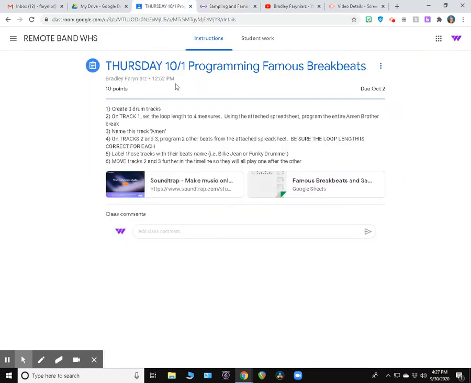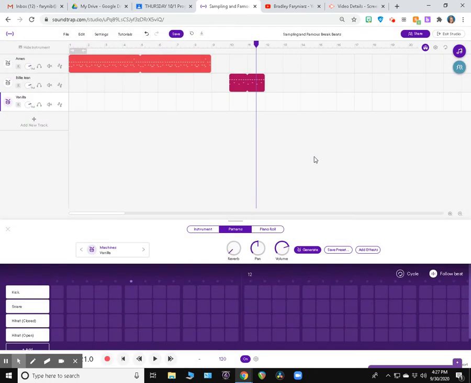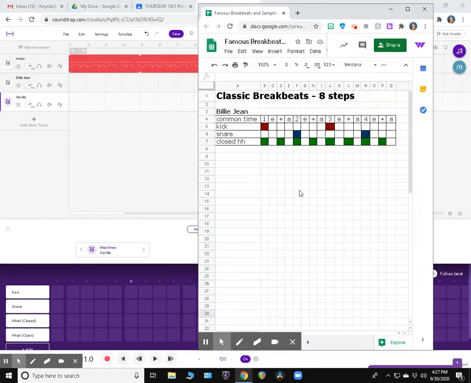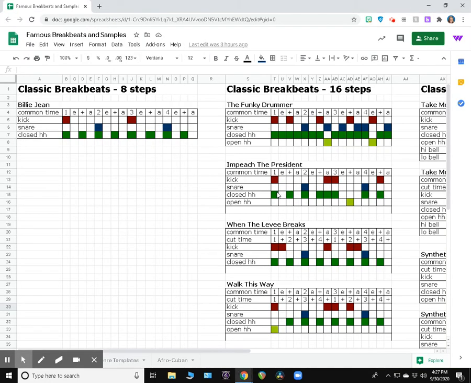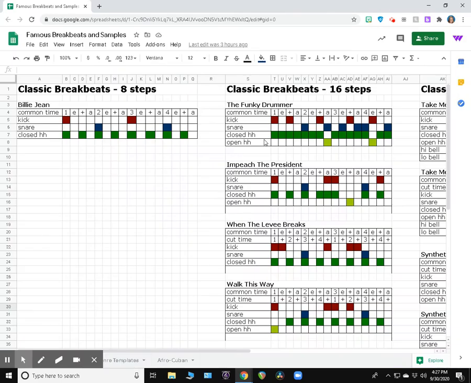Okay? If I go back to my directions, I'm going to do the same thing on track 3. So I'm going to add a track. We want a drum and beat track. I'm going to come over to the spreadsheet. I'm going to pick another beat. Let's do, I don't know. Let's do the funky drummer. Okay, so the funky drummer is going to be all these instruments, closed hi-hat on everything except for the and of 2 and the E of 4.